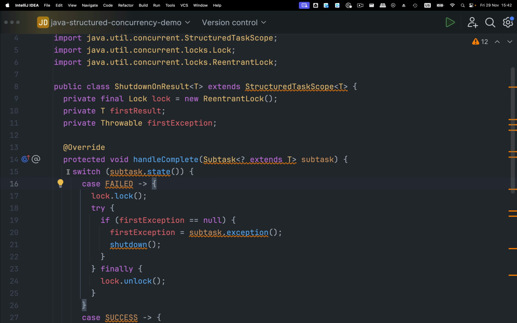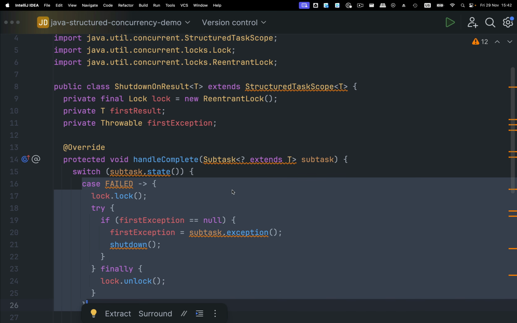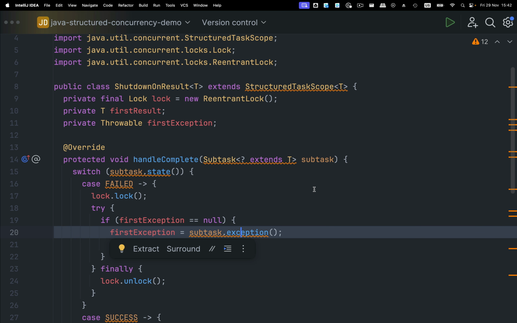All right. So let me check the subtask state. If it's failed, well, in this case, if I get a failure, I need to check the first exception. If it's null or not, I need to set that to the first exception that has been made known to me, which is what I'm doing here in this try catch. And I'm going to unlock for all other tasks to be able to handle complete. So whenever a task is finished with a success or failure, it is going to call this handle complete function from the structured scope. Okay, so in the case of failure, essentially what I'm doing is I'm setting the first exception if I don't have it already.